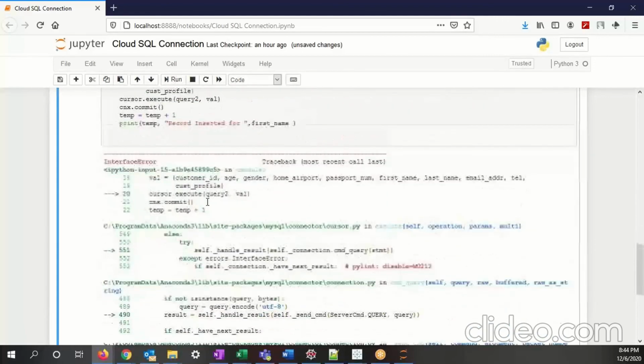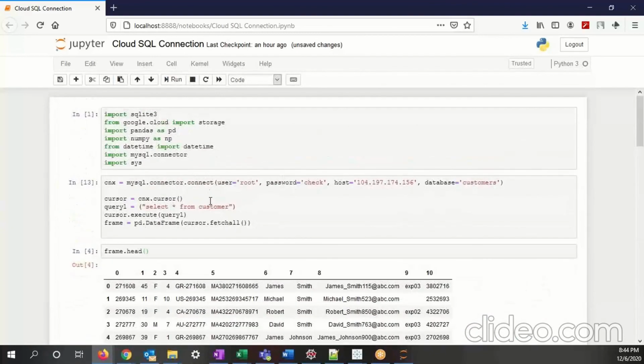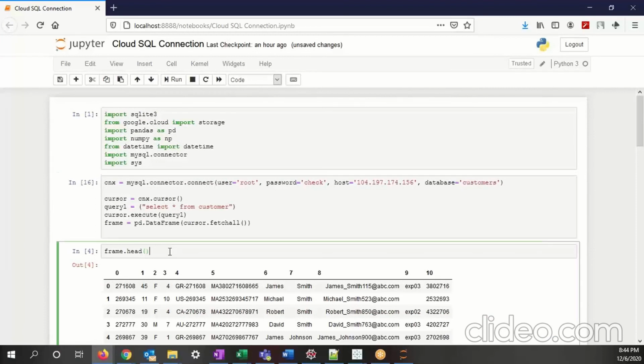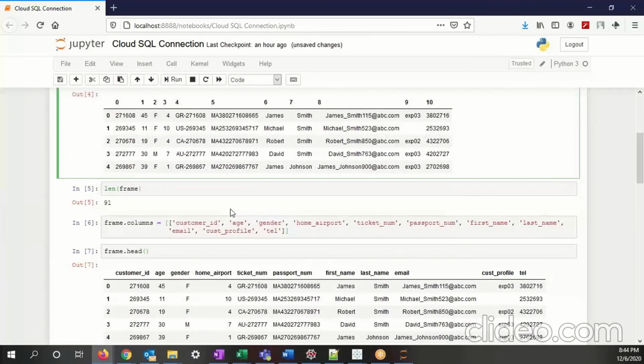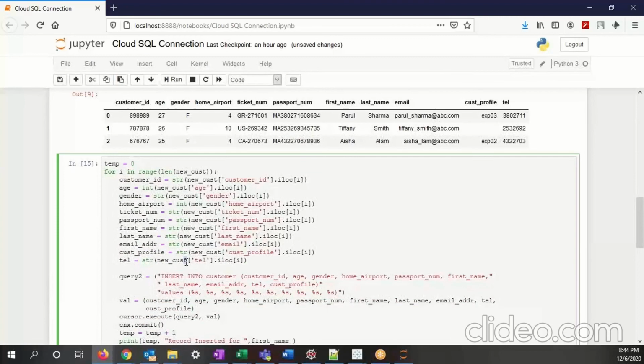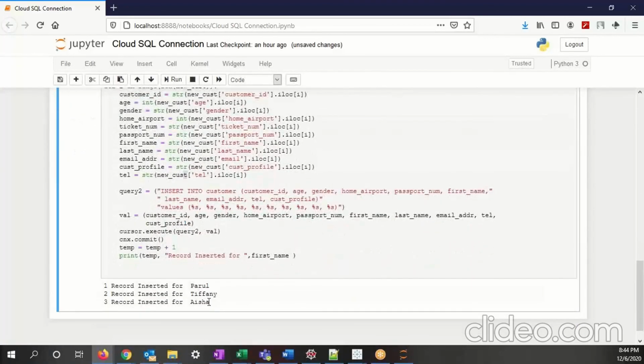That should work now. Let me just check. We're saying the query error is okay. It has lost the connection. So let me just reestablish the connection. Okay, so I'm just connecting once again. It's pretty much the same thing. I've already connected it, so I do not really have to pull data anymore. I just will have to insert the data now. Let's do that. All right, this is executed and I've got records inserted for Parul, Tiffany, and Aisha.